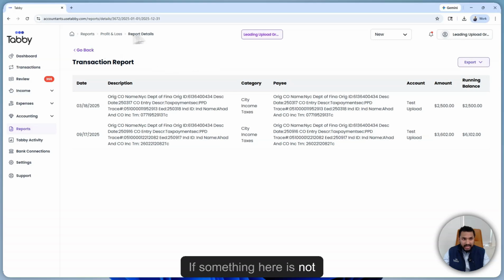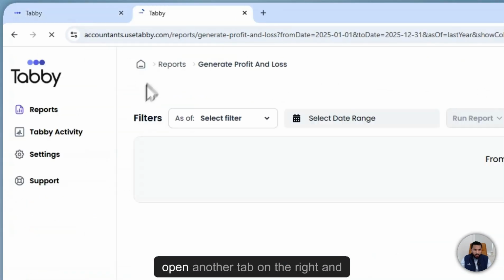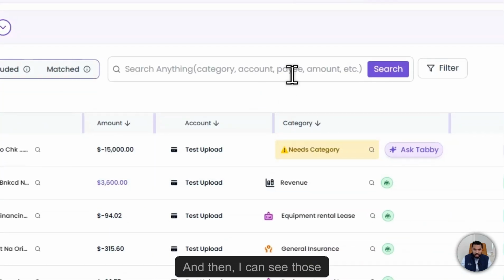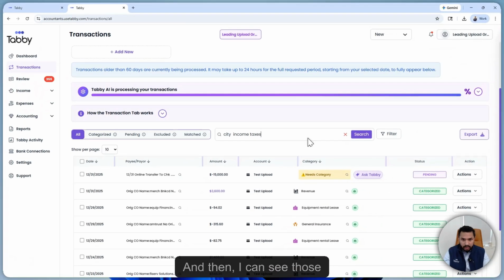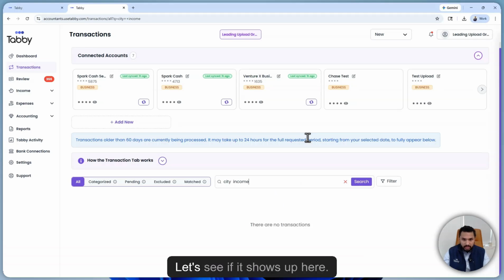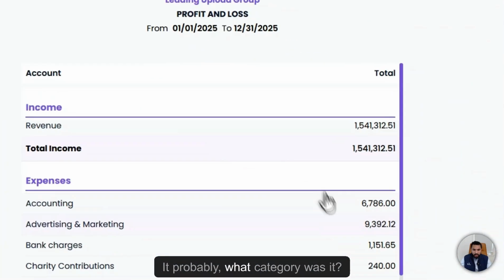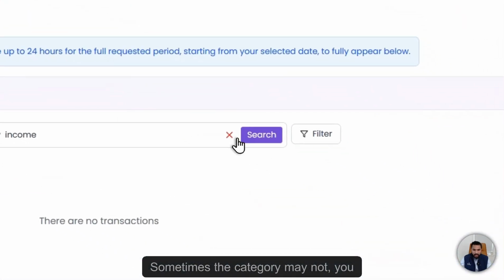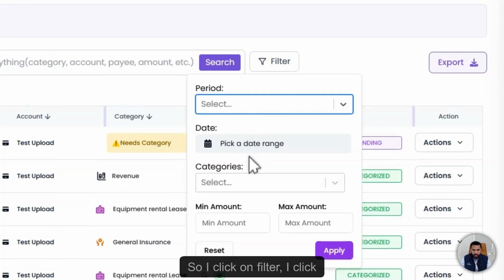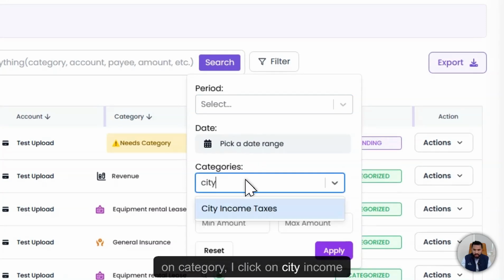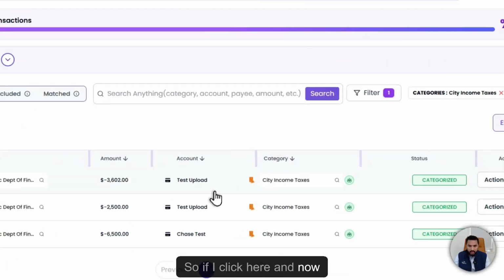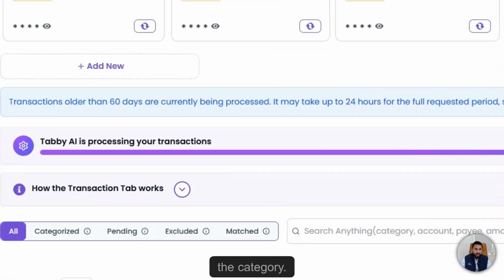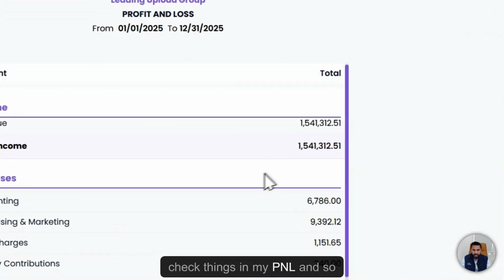If something here is not categorized properly, I can just open another tab on the right and search here, city income tax. And then I can see those transactions. Let's see if it shows up here. What category was it? Sometimes you may not find it this way. So I click on filter, I click on category, I click on city income tax. Now it will show me those city income tax transactions, and if I want to change it, I can select and change the category. So that's how I check things in my P&L.